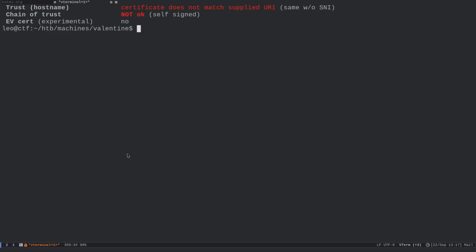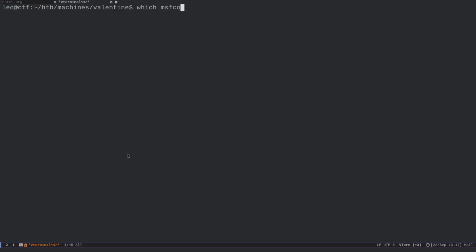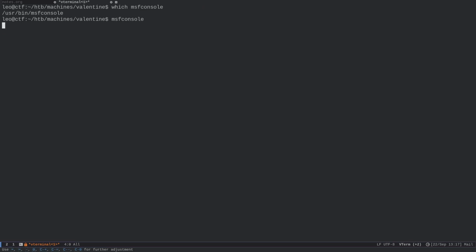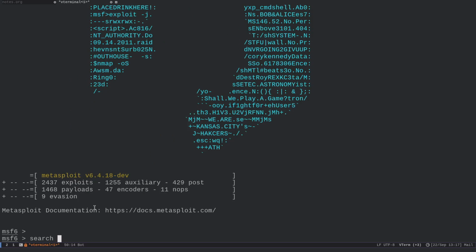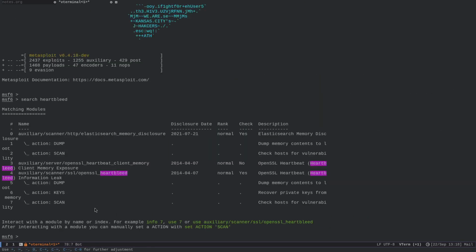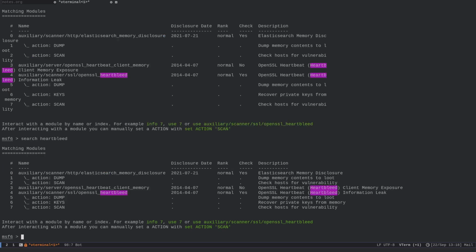How can we exploit this vulnerability? We can use essentially Metasploit. So we run msfconsole, and we use a module which exploits this vulnerability. After we start the console, we can do a simple search for Heartbleed, and then it says, okay, we have auxiliary, scanner, ssl, and of this module we use auxiliary/scanner/ssl/openssl_heartbleed. So we go use auxiliary/scanner/ssl/openssl_heartbleed.